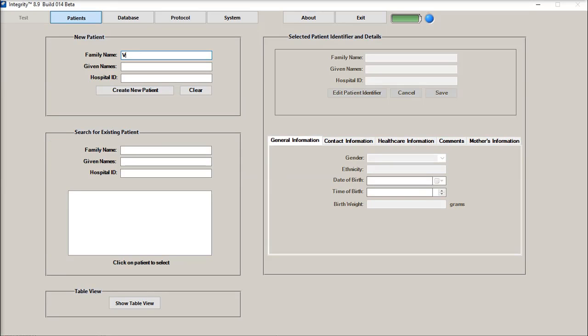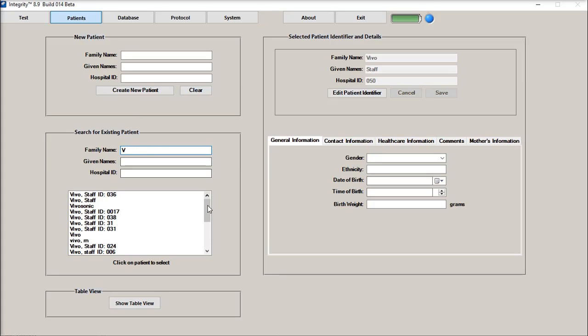To enter new patient data, start by entering the family name and then click Create New Patient. To search for an existing patient, you can enter the first letter of the last name and it will show similar names here. Similarly, you can search by given names.